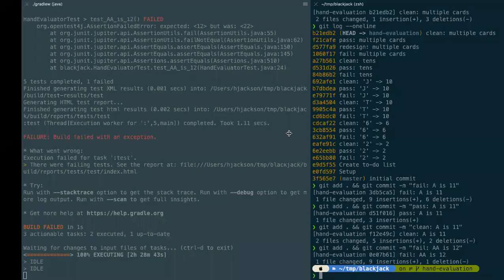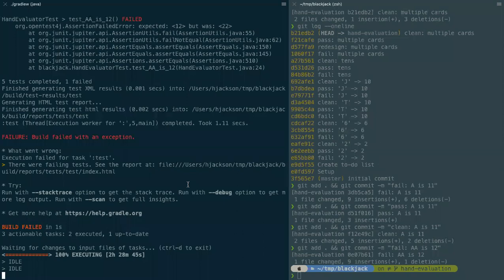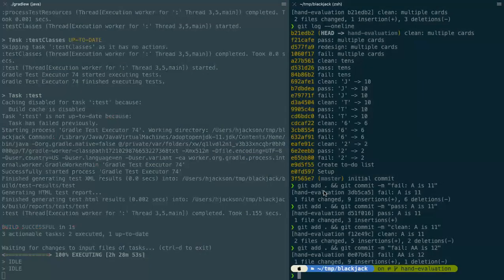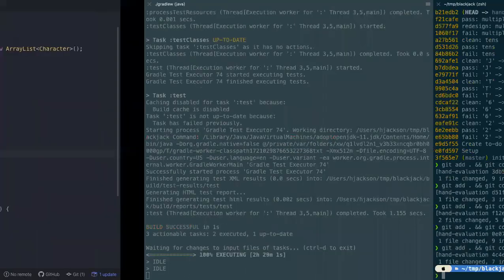All right, let's just save it and see if we pass the test. See, I was getting too much into design. The goal is to get to green quick. All right, looks like it worked. Passing, we passed AA is 12. Yay! Cool.